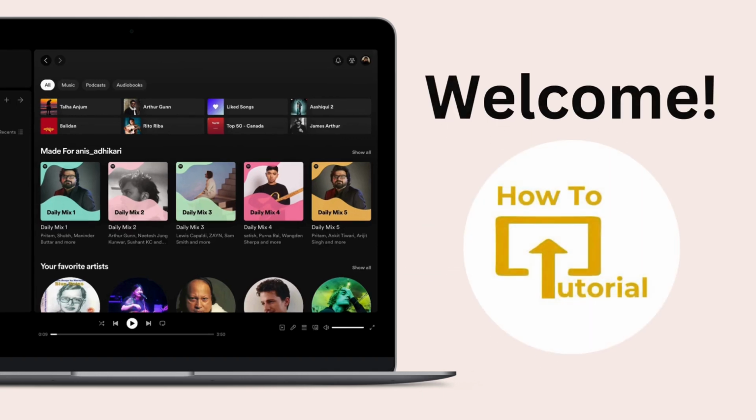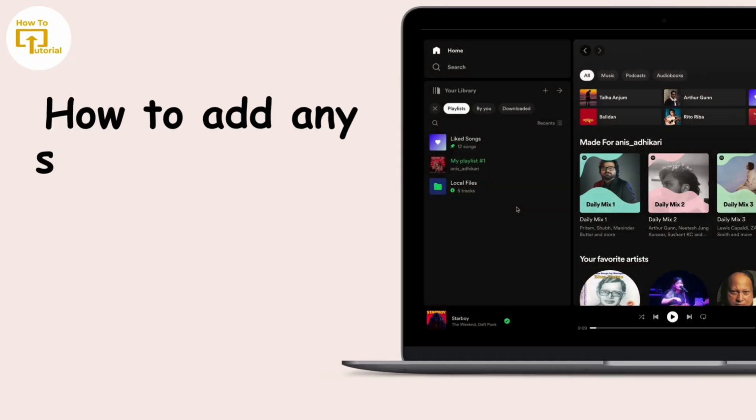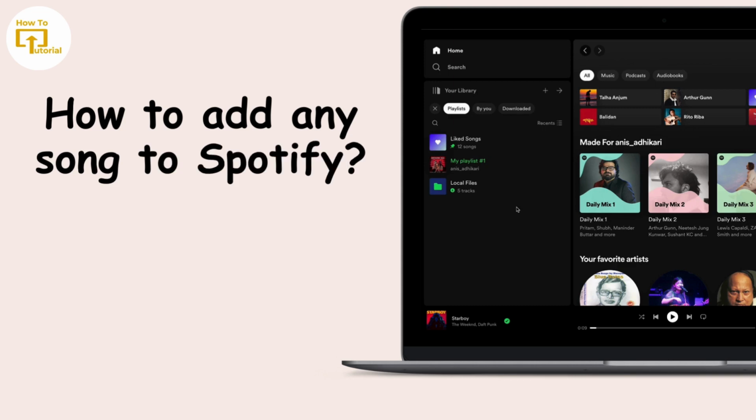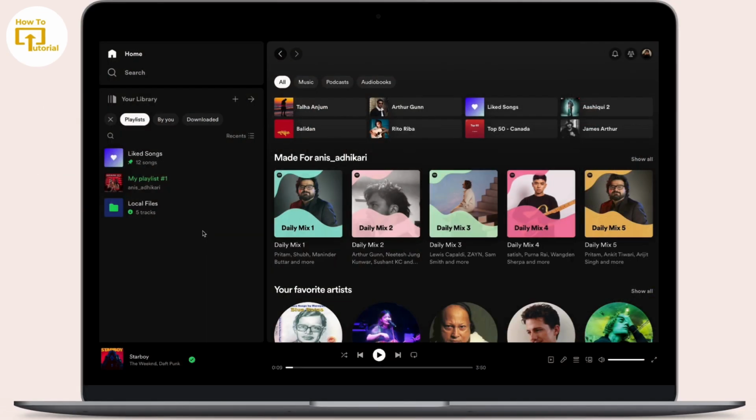In today's video, we will guide you through how to add any song to Spotify. So let's get started. Adding any song to Spotify that is not already available on the platform can be a bit tricky since Spotify primarily relies on its catalog of licensed music. In order to do that, simply go to your Spotify settings.